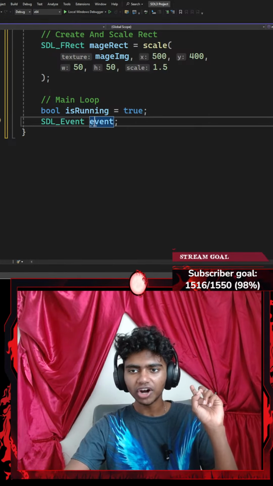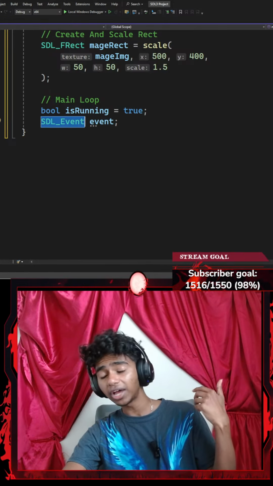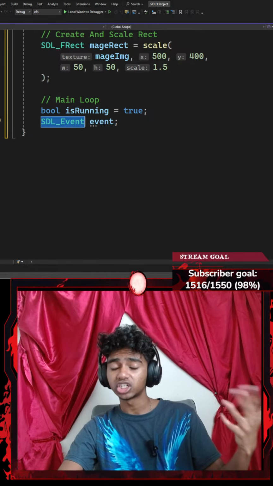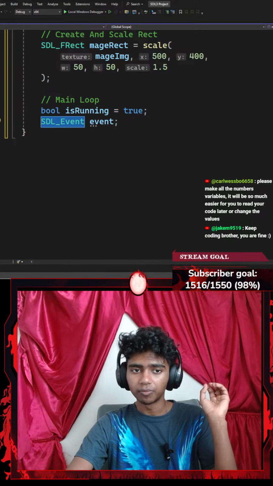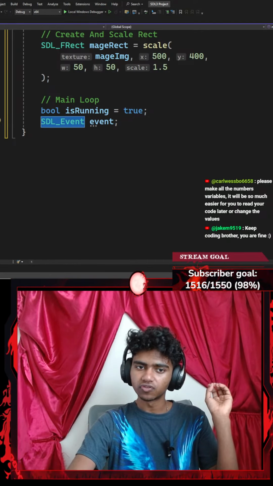So my event variable consists of all the attributes of my SDL_Event structure, which consists of all my SDL events.